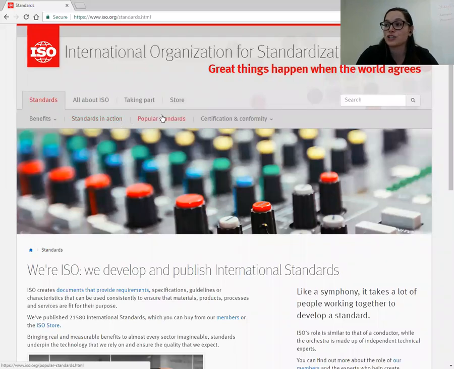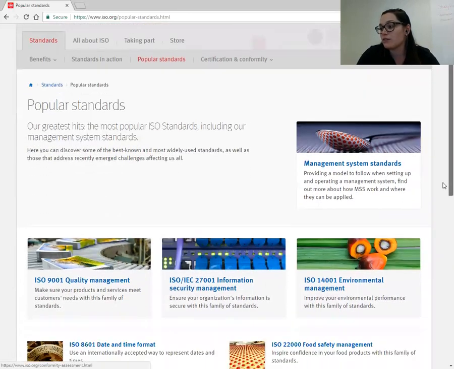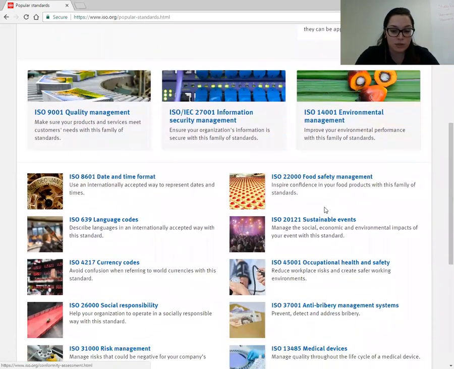Standards that are currently in action and the popular standards. The popular standards is what I would recommend you to have a look at. This is going to have things like your quality management, environmental management and everything else. They're just giving you the codes. When you're discussing what standards are applicable to your specific event, you want to use the code as well. So ISO 20121 for sustainable events, for instance.